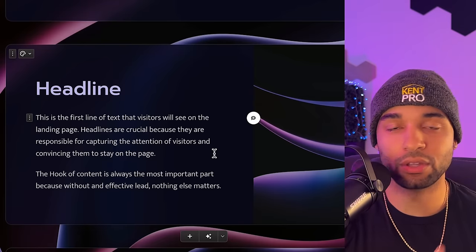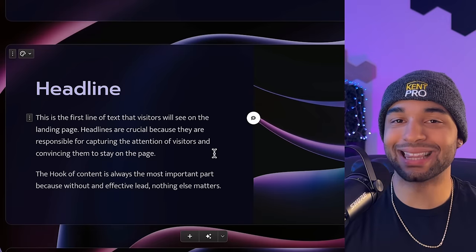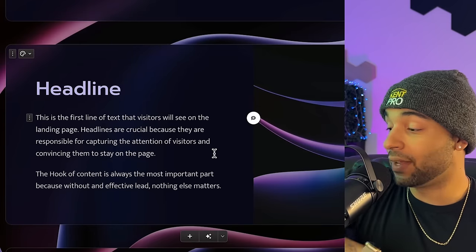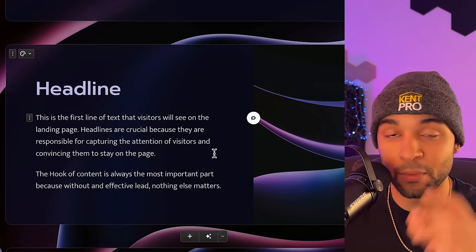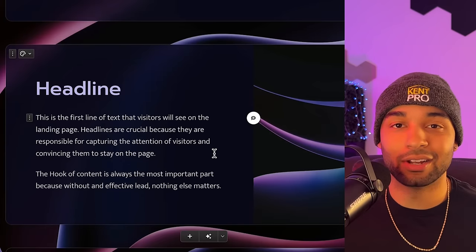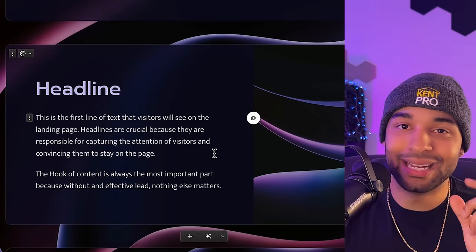Think of a reel, think of a YouTube video, think of a book. If you don't like that first little bit, the rest of it can be amazing. The rest of the book can be amazing. The rest of the YouTube video can be amazing. You mess up that beginning, it doesn't matter. That's why your headline has to be dialed in, okay? Your headline has to be the thing that you spend the most time obsessing over.